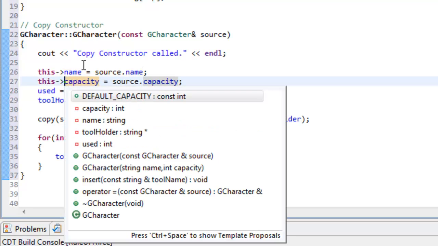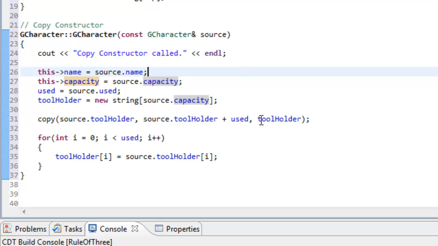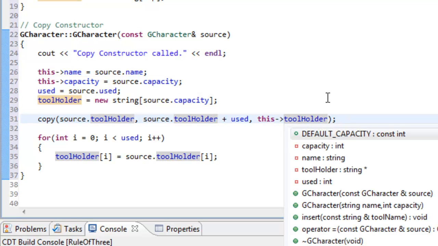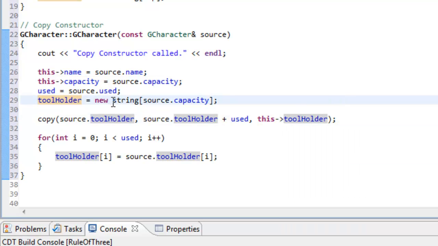Notice how Eclipse is really nice in the sense that whenever we say this dot, it recognizes that this is a pointer and it needs to do a dereferencing. So it changes it to the correct operator there to actually dereference that pointer to the particular object that we're referring to. And so you could say the same thing over here. You could say this dot tool holder. Okay, so we always have to have some particular G character object performing any of these operations that we have associated with this class, and this simply refers to that particular object.